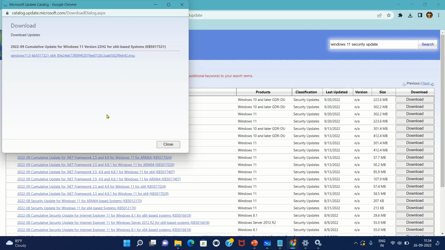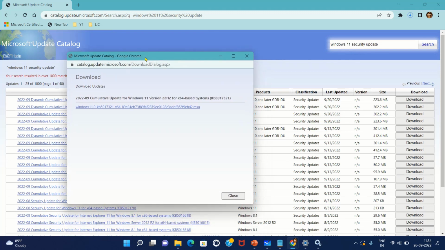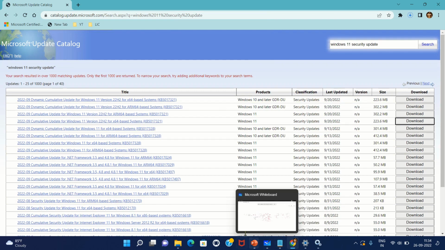If the patches are not installing from the internet, or it takes more time to install on your machine, you can simply download the KB files from this update catalog console and install them on your system. So this is the manual method. The manual method is very easy and very fast to complete on your system.